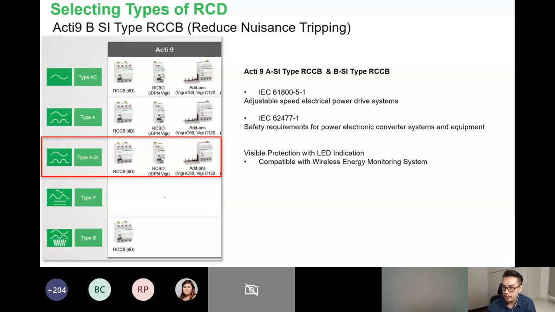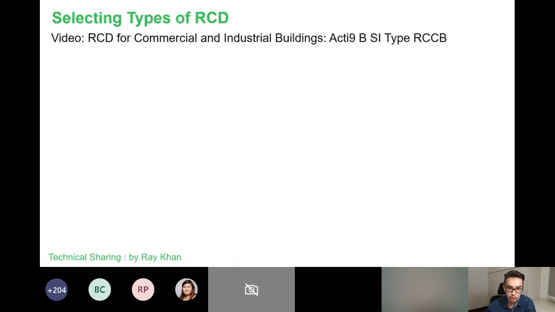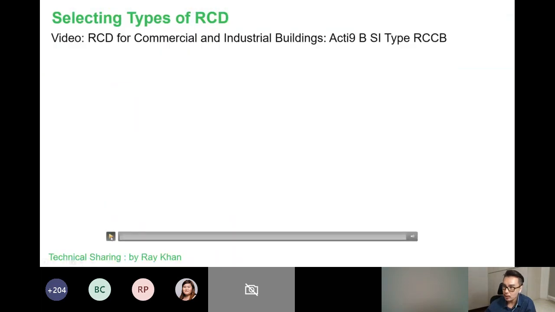And also on top of that, there are some additional features, like visible protection in terms of LED indication, and it can also be compatible with some of the wireless energy monitoring systems. All right. So very quickly, I'll just go to the next video, just to share on the B SI type RCCB.